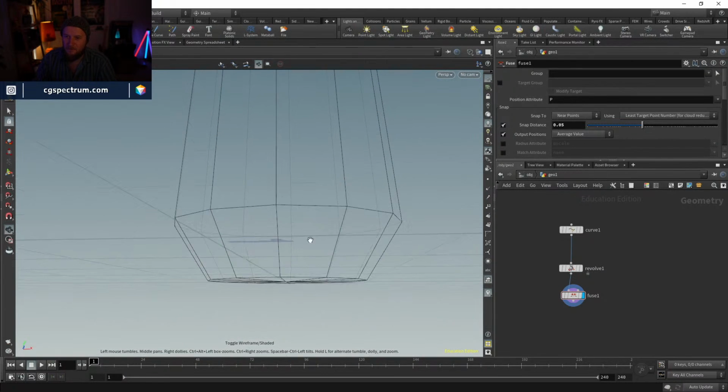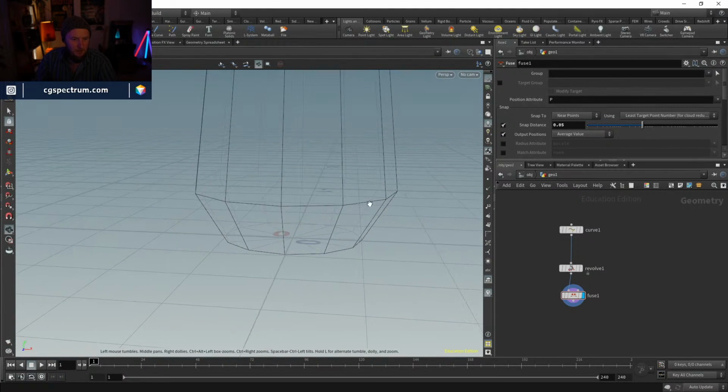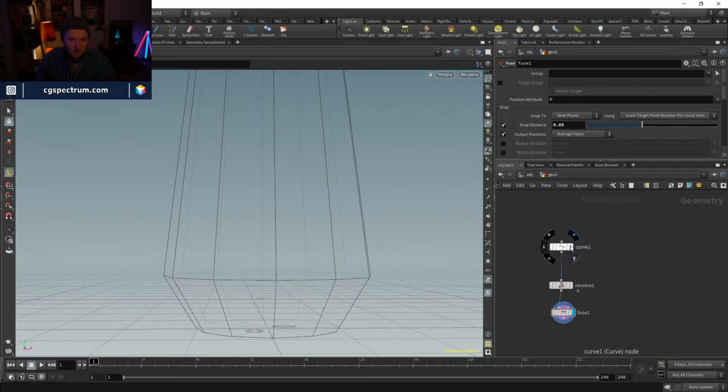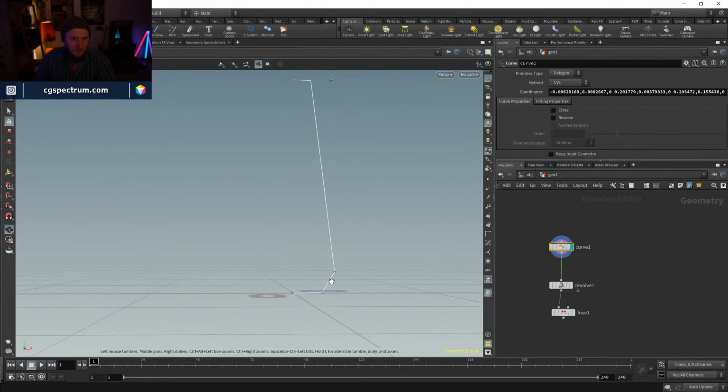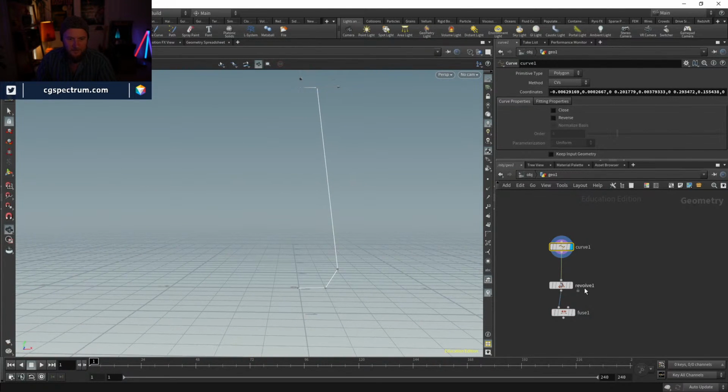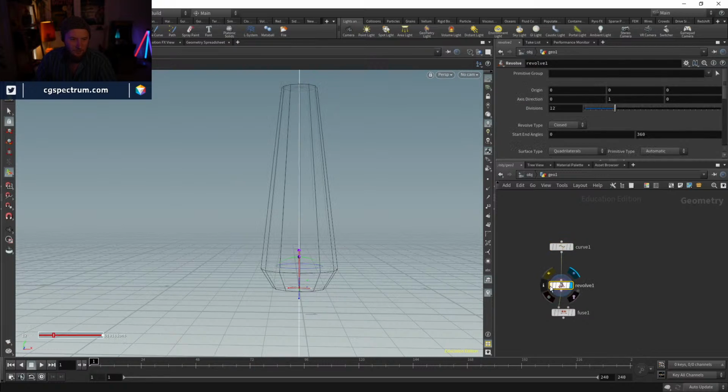The lava lamp is just a disc, then you bevel up. No, you weren't paying attention. I drew a curve for the profile of the lava lamp, and then I revolved it like a lathe.